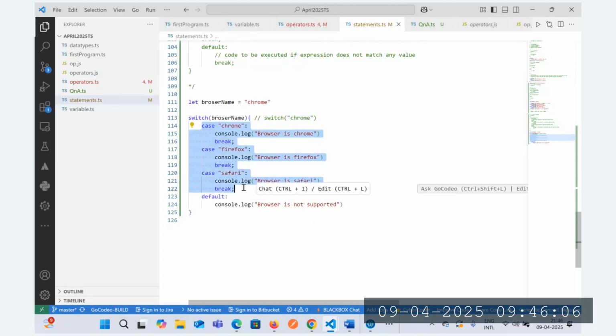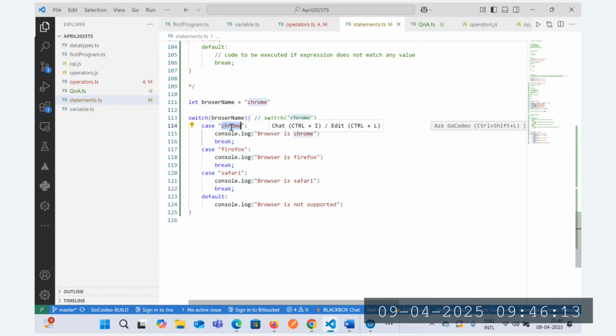It will not go and validate the condition. It will just check, do we have any case available over here as Chrome? If it is matching, then it will go inside that. The colon that you see is basically the start of the block for the switch statement. Then it will go inside this, print that browser is Chrome, and then a break keyword is encountered.